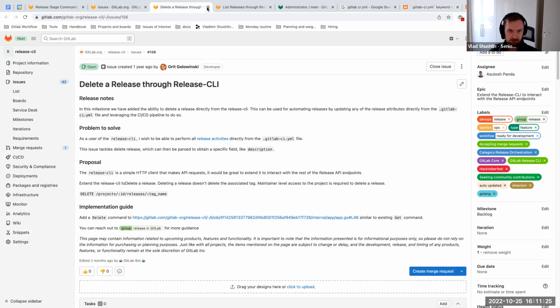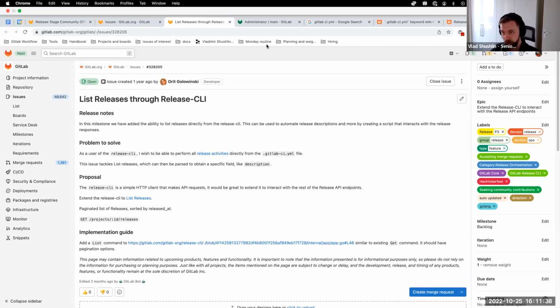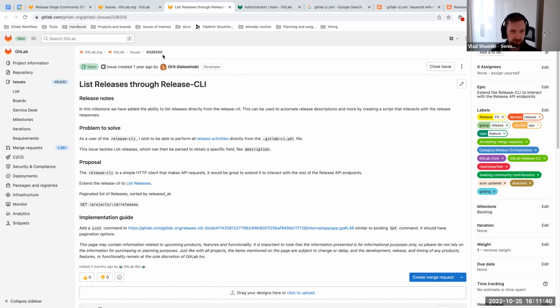And this particular issue is about adding one new command to this release CLI. I didn't do much preparation work. I'll try to limit myself.